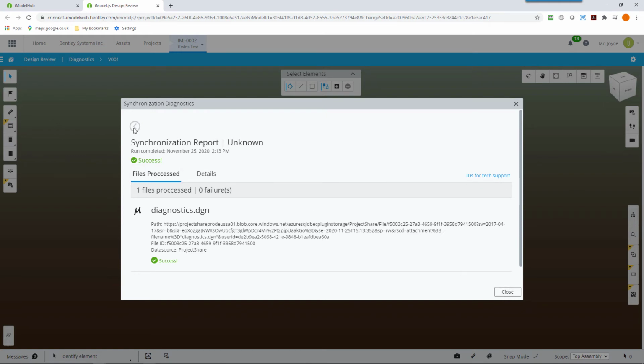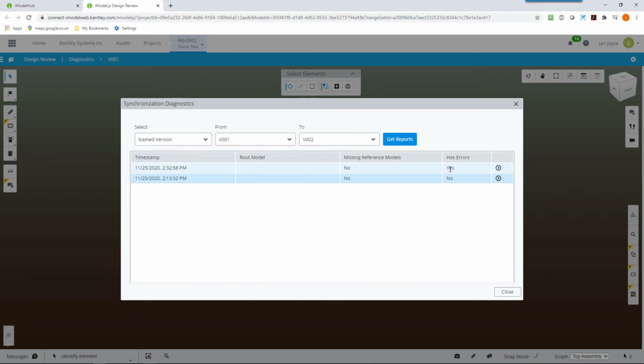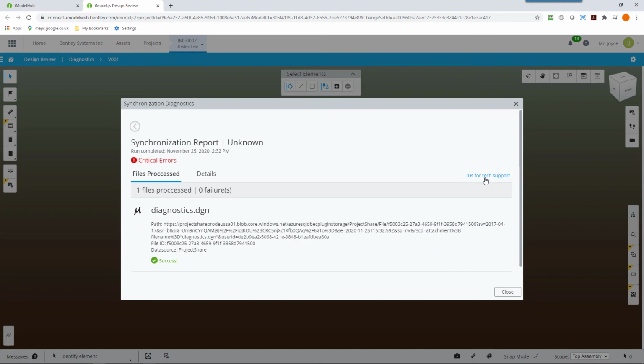So let's go back. And let's have a look at the one that says, yes, I've got errors in here. And of course, remember missing reference models. If you have a yes in here, then really you need to investigate and find out what's going on. So let's have a look and see what's going on. So we've processed one file and we've got some errors.